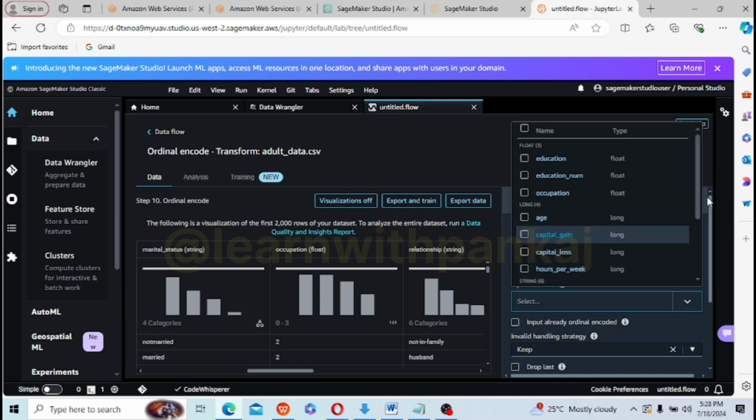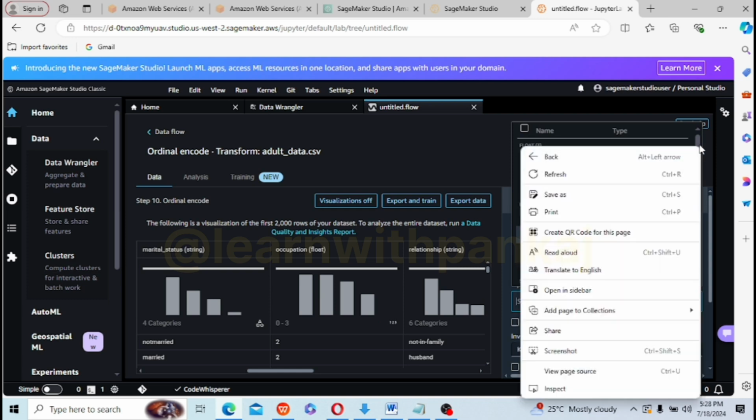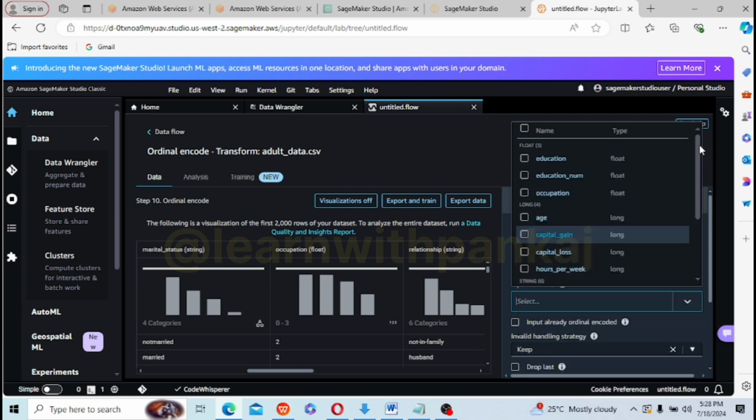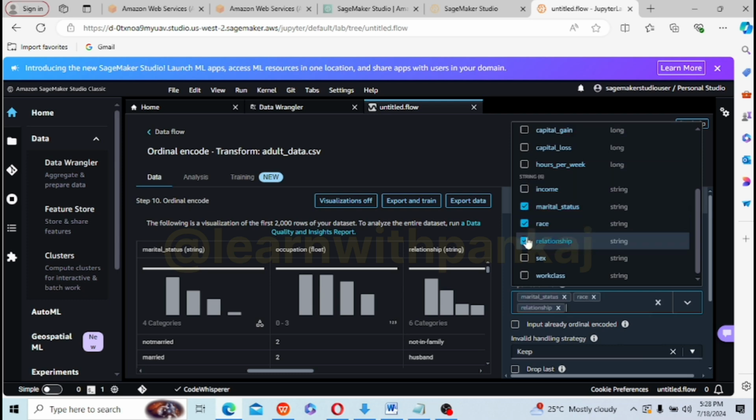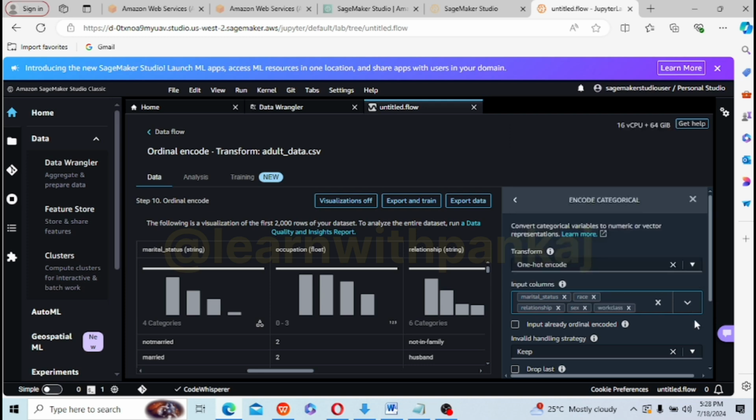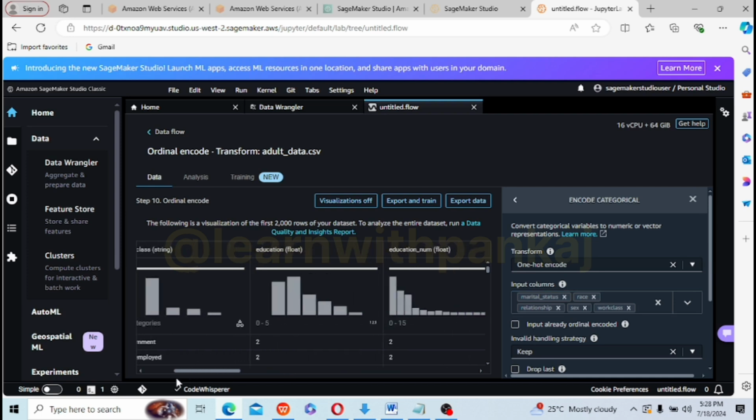Now, whatever has these values, the marital status, race, relationship, sex, work class, we are going to convert into one-hot encoding. As of now, you can just go ahead and check this. What are the entries for the marital status?